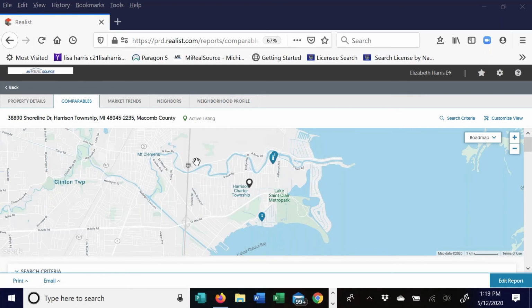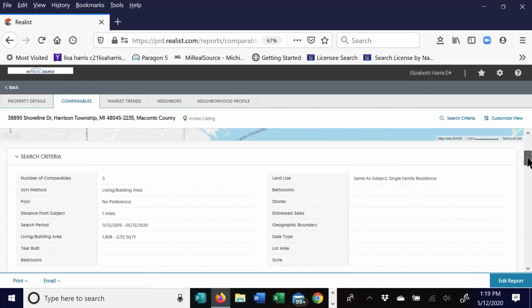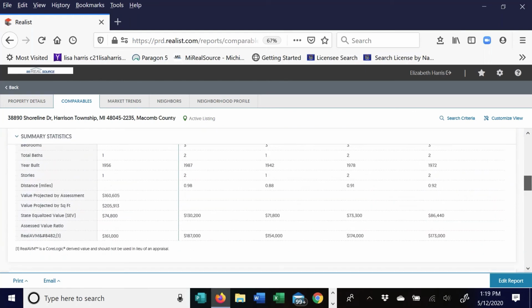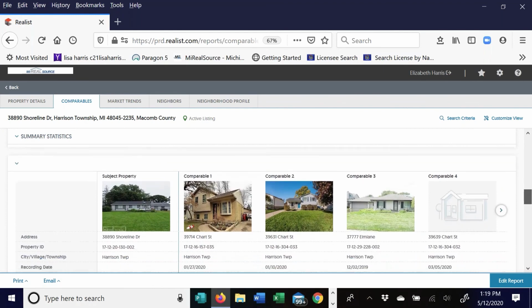So with the comparables, I've got my map, and as I scroll down, I'm going to have my search criteria, my statistics, and then it's going to give me my comparables.